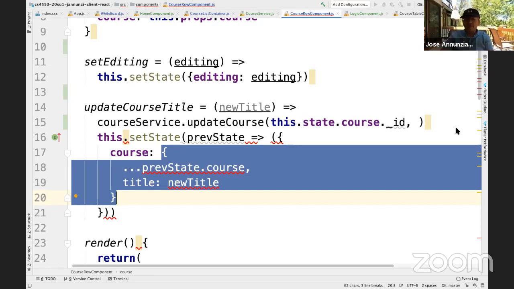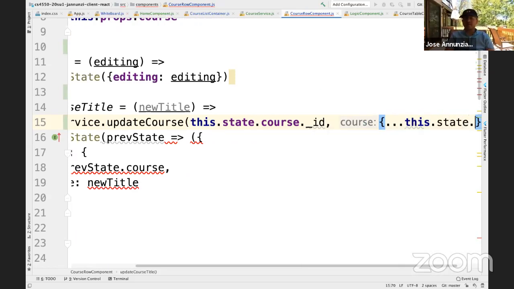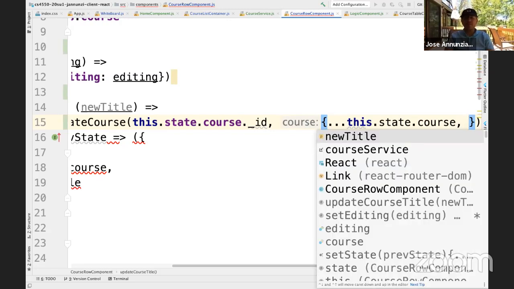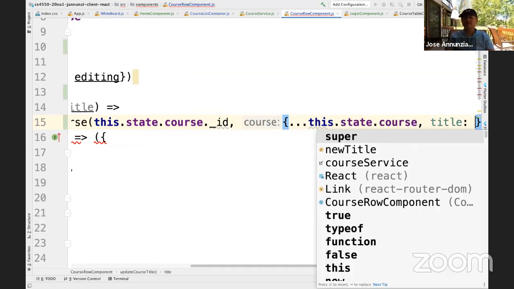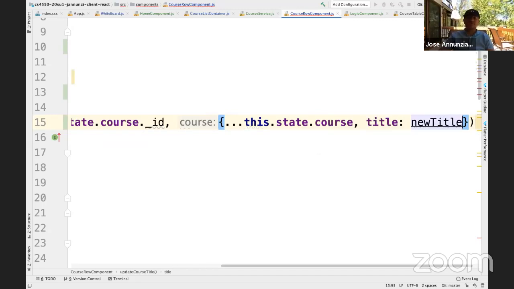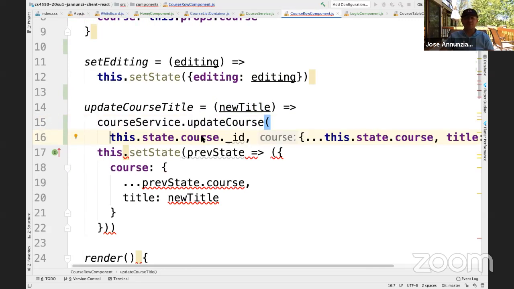So the new object is going to be this.state.course. I'm going to copy over the old state, okay, but I am going to override the title to have the new title. And so that's what I'm passing, right? The update is too long. I'm going to put it in two lines of code so you can read it.